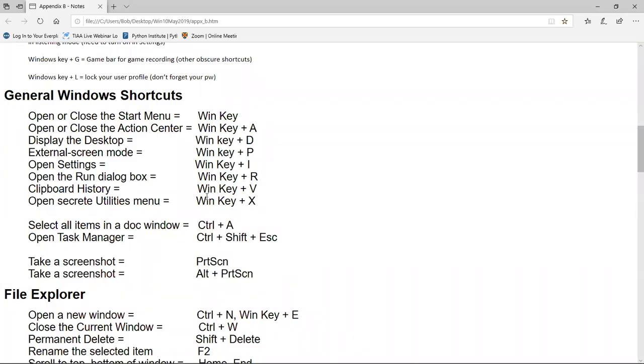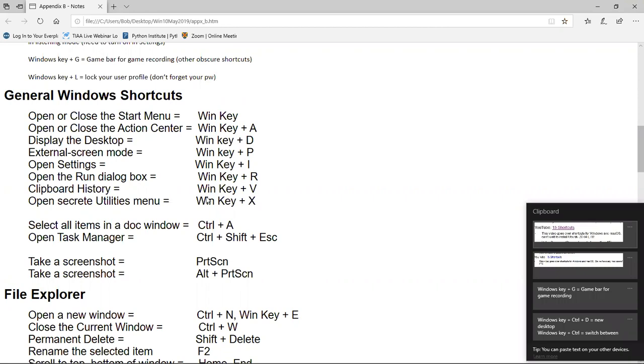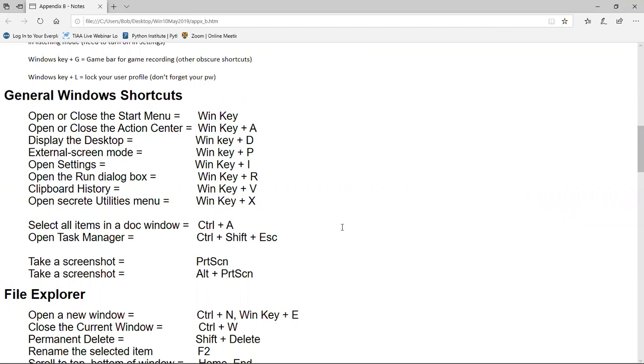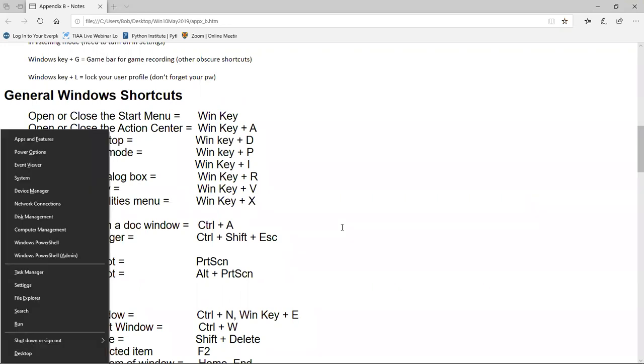Windows key V shows us what's in the clipboard, the multi-clipboard. And I can then choose which one I want to pop into my document. And then Windows key X gives me the utilities menu that gives me access to many of the programs that power users or technicians need to use, such as Device Manager, Windows PowerShell, Computer Management, Disk Management. In the early days of Windows 10, they had the Control Panel on here, and then they took it off for historical purposes.